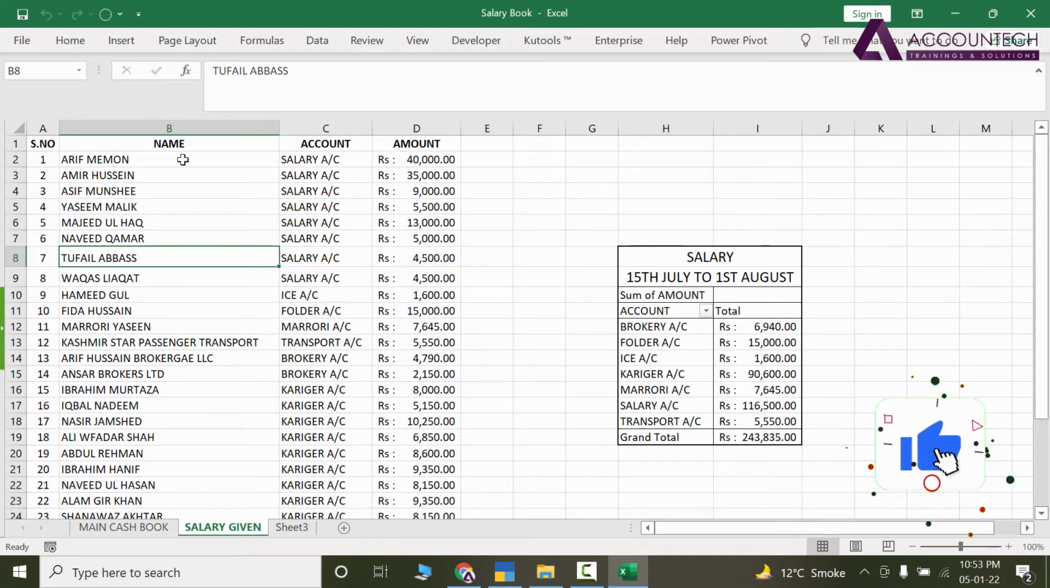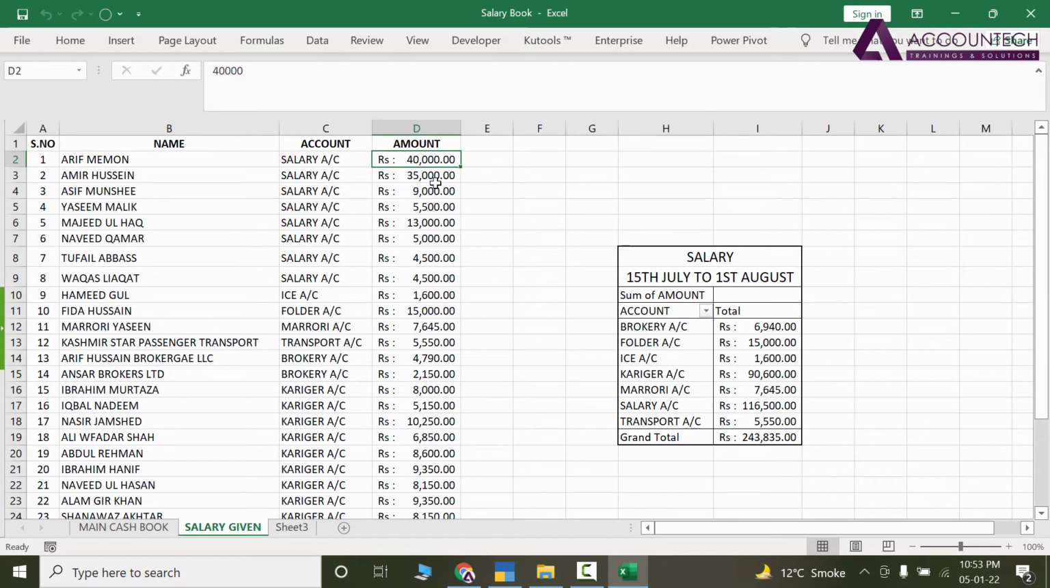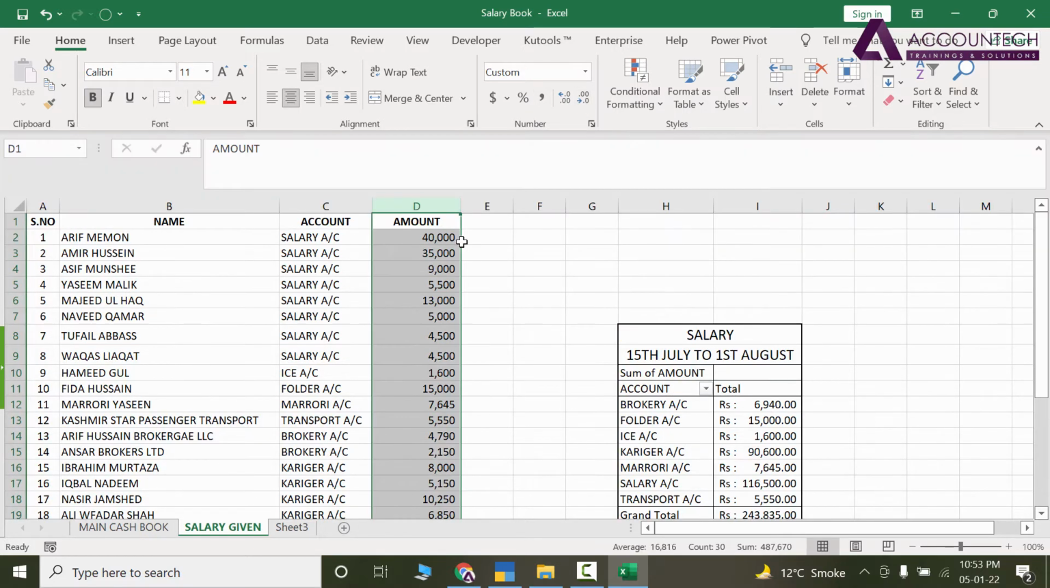Now, as we can see that there are lots of employees, at the end of the month, let's say I want to issue them salaries, and let's make the amount column simple. Let's write comma style here. By default, you will see this kind of format. You can reduce the decimal places.